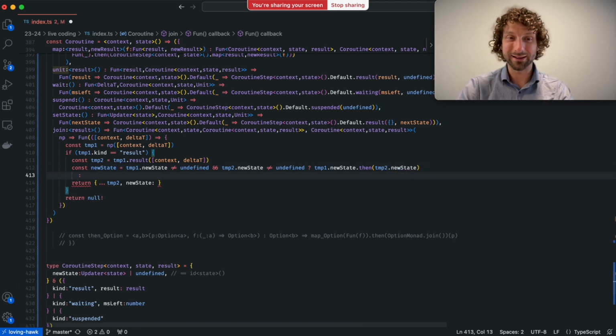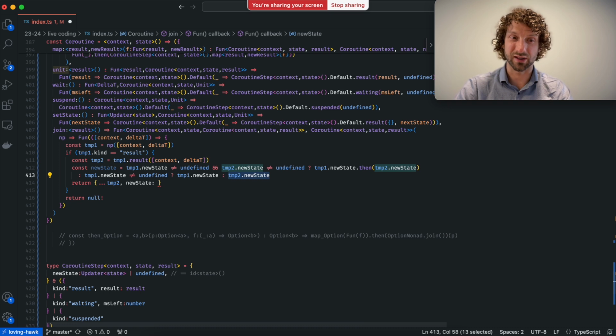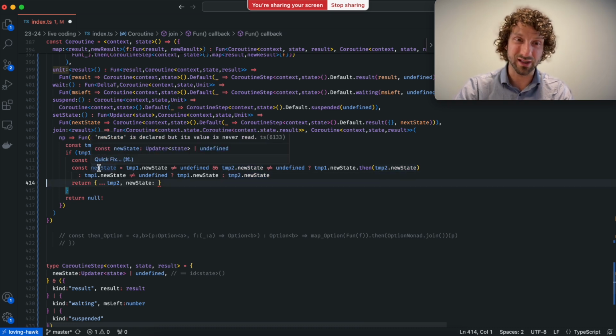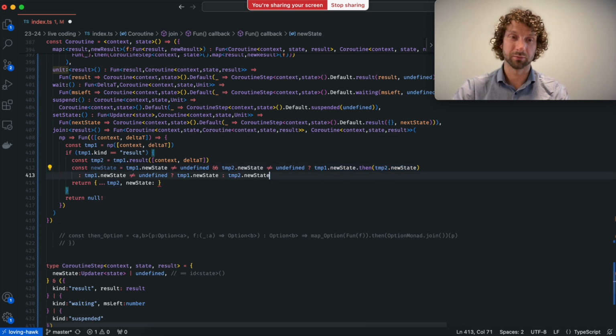Otherwise, they are not both defined, but temp1 is. Okay, then I return temp1 dot new state. Otherwise, I just return temp2 dot new state, which in this case might also be undefined. So new state could still be undefined, but it's an updater of state which is undefined. But if both temp1 and temp2 wanted to do a state transformation, then I concatenate them. And if only temp1 wants a state transformation, because if we get to this condition here, it means that temp2 is undefined.